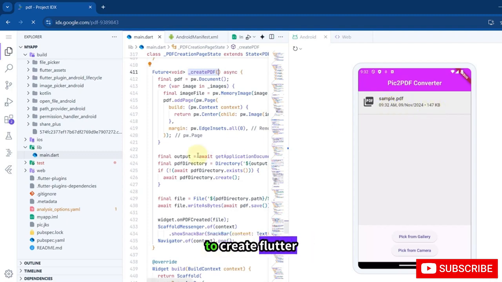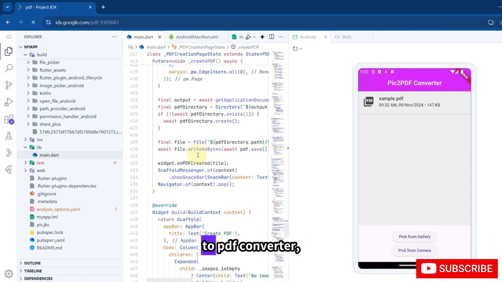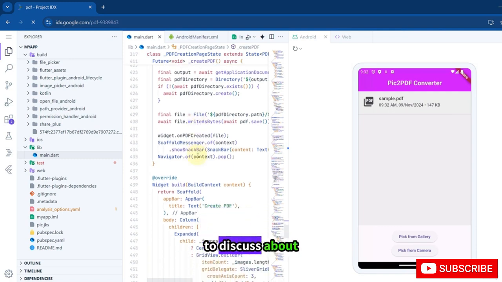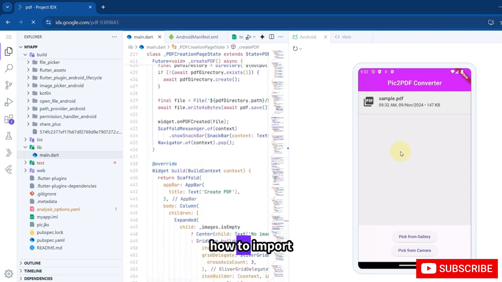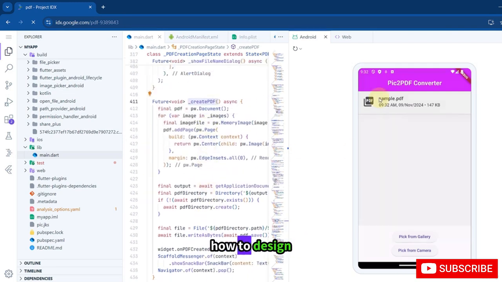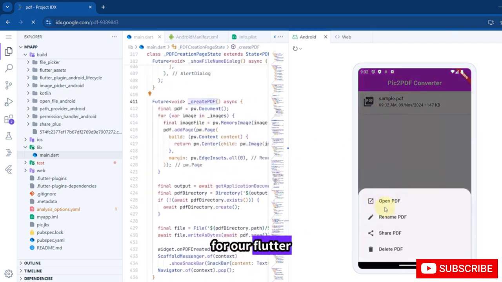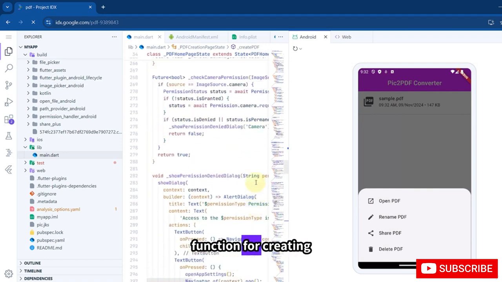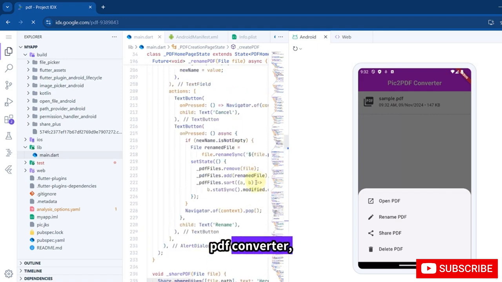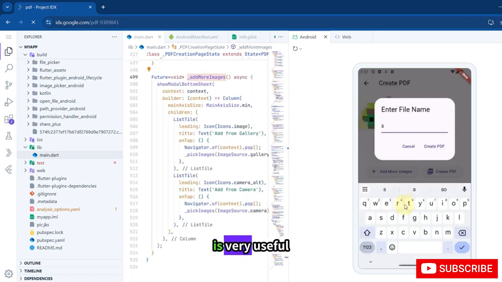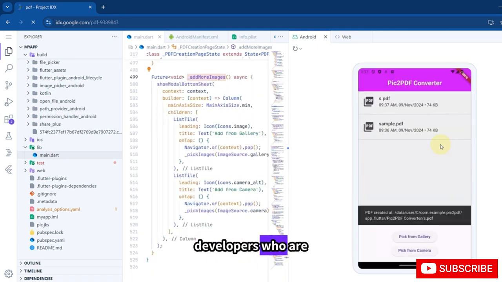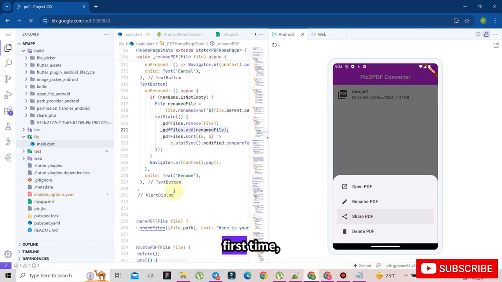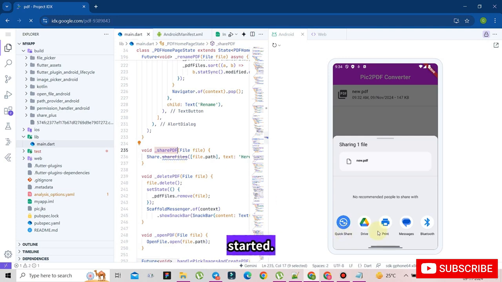We are going to create a Flutter project for a picture to PDF converter. We are going to discuss the concepts, like how to import the packages and how to design the UI and UX for our Flutter project. At last, we are going to discuss the function for creating the picture to PDF converter. So this course is very useful for Flutter developers who are trying to create a picture to PDF application for the first time. So let's get started.